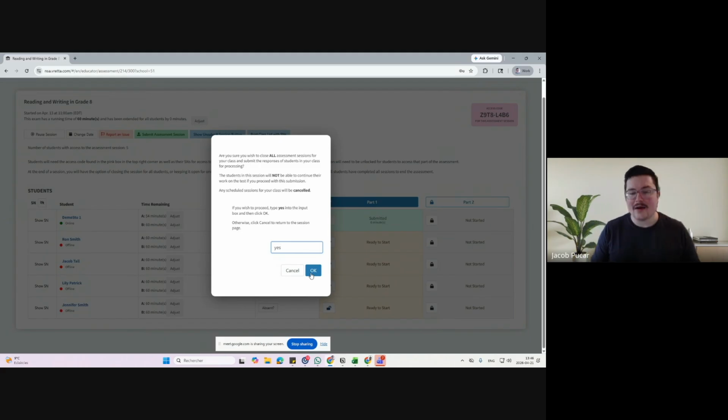Once I do this, I will be able to start a new assessment session for another topic or subject that's running an assessment. But importantly, I can't have multiple active assessments running at once. So I need to ensure that I have one that's completing and then the other for each class.